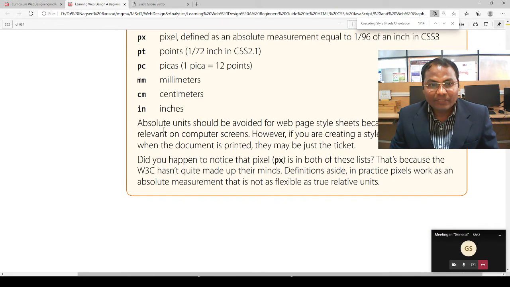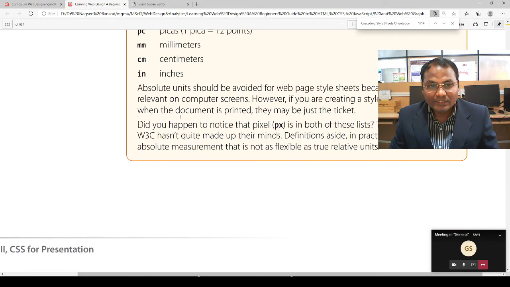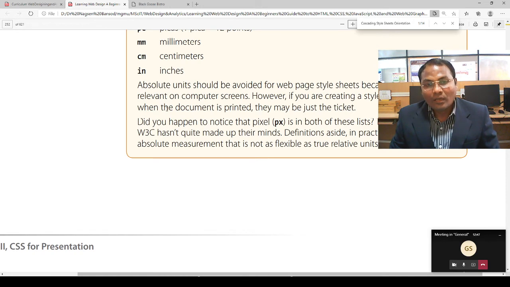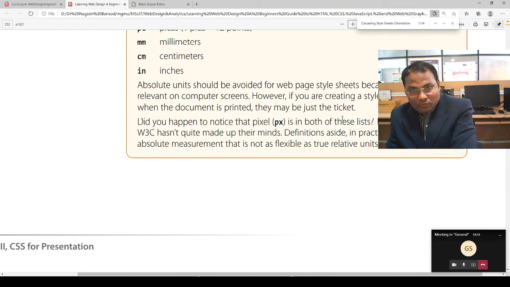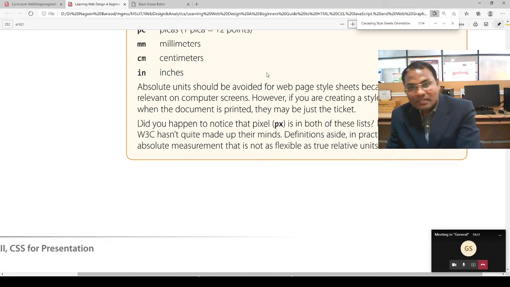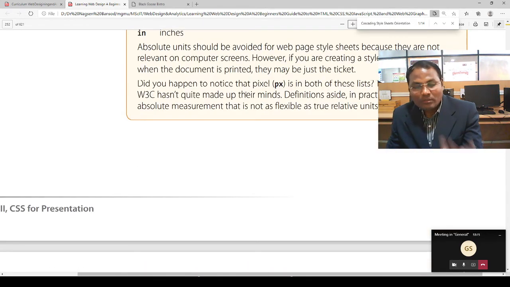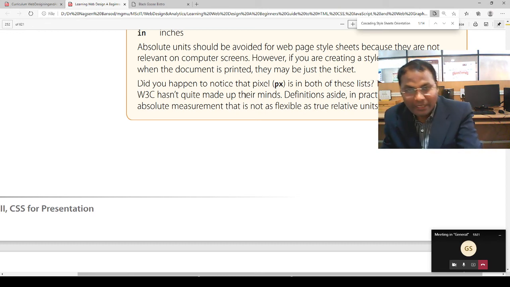MM millimeter, CM centimeter, and IN inches. We should avoid these absolute units for web page style sheets, because they are not relevant on the computer screen. However, if you are creating a style sheet to be used when the document is printed, they may be just the ticket. Very small will be the print. So we should avoid these absolute units in the browser or print. If we take a print of that output, it will display very small.